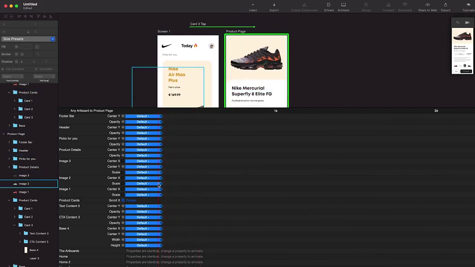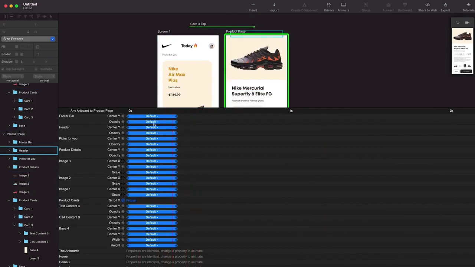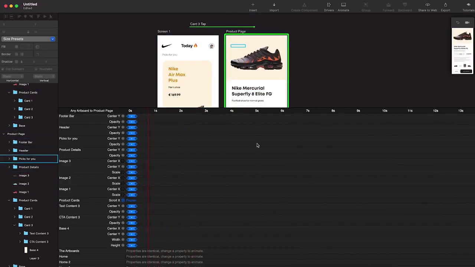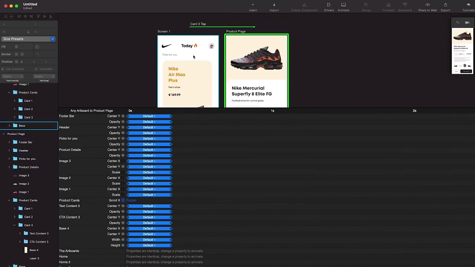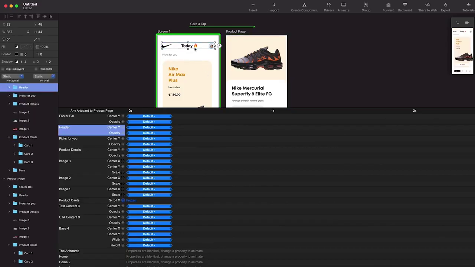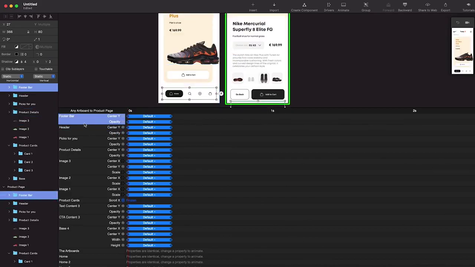So right now you can see the animation timeline. It looks a little bit complicated, but to be honest, it's not. So we have 0 second, 1, 2, 3, 4, and it's kind of an infinite number of seconds here. What we can see here is, for every movement which we have done, for example we have moved this header on this product page to the top, you can see the changes which we have done here in the animation timeline. So we have changed the y axis of this particular header and the opacity, and same goes for the footer bar.